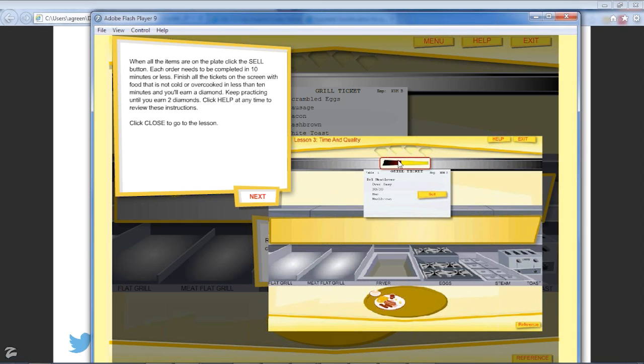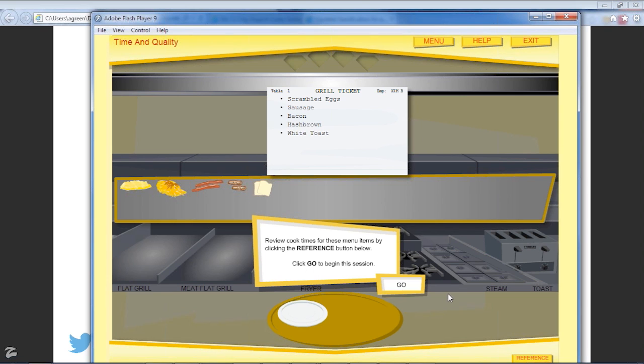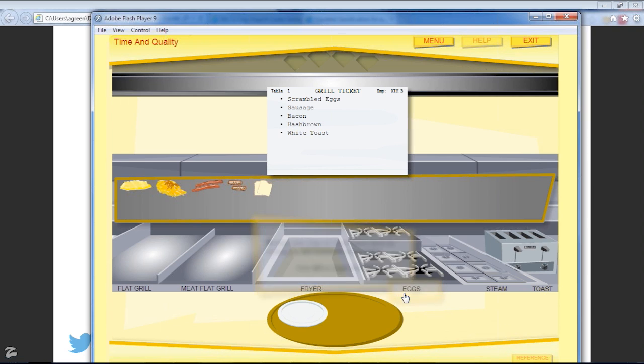The timer on here is 10 minutes, but it's not really 10 minutes. We're going to simulate what 10 minutes would be, because if we actually had to wait, it would be rather boring. So we're going to speed up the time. Keep practicing until you earn 2 diamonds, and click help at any time to review these instructions. So let's go ahead and begin.